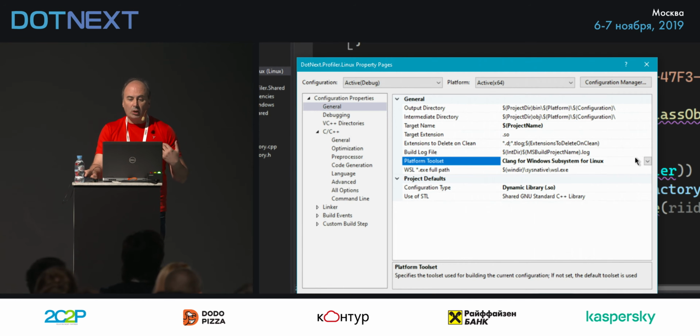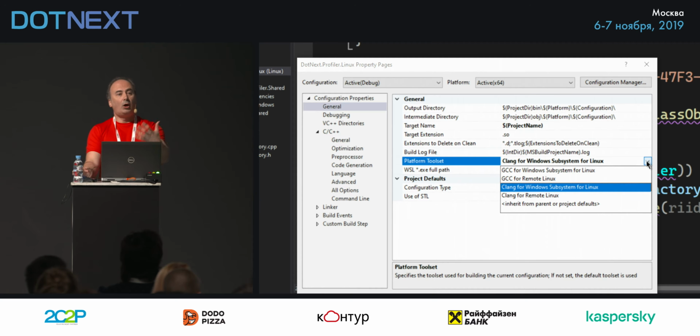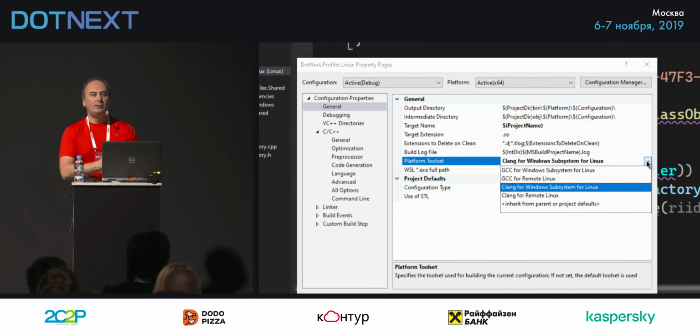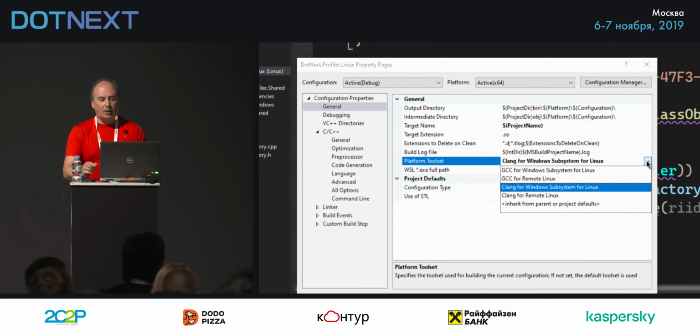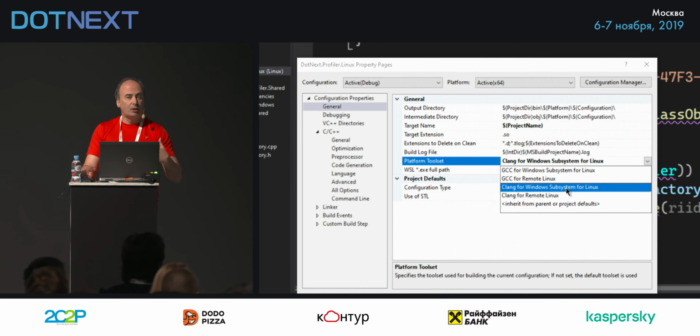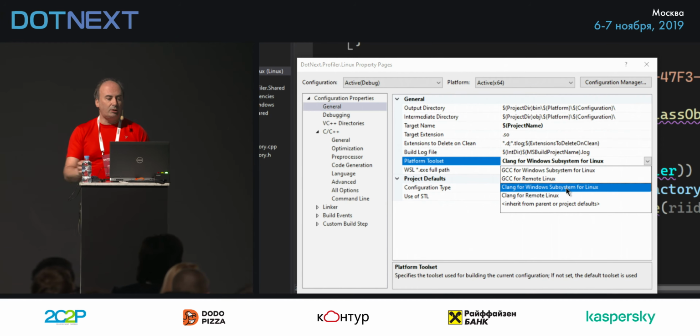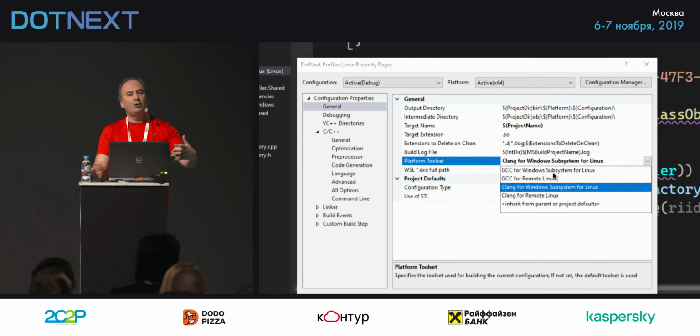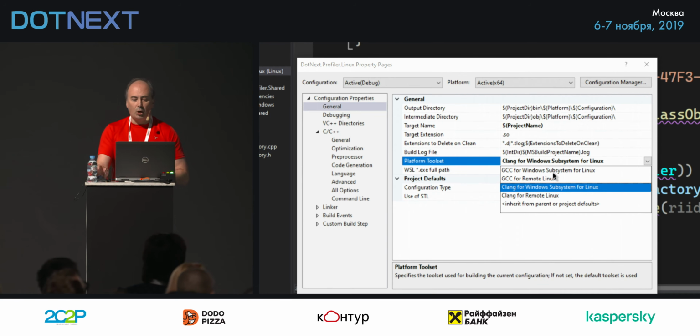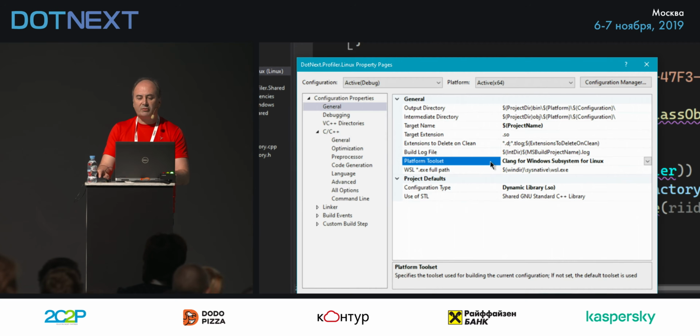So this is actually one of the supported options here when trying to compile for Linux. You can use some remote Linux machine, like a VM or even a physical machine. You can use GCC, but as I mentioned, GCC is not a good option for compiling a profiler because it doesn't support the Microsoft extensions.